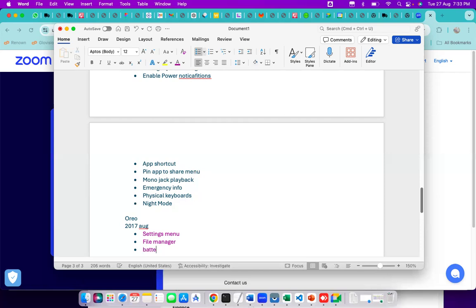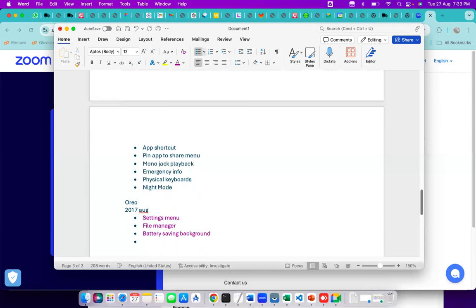Next is the battery saving background restrictions. So for the background activities, battery will be saved. That is introduced in this.